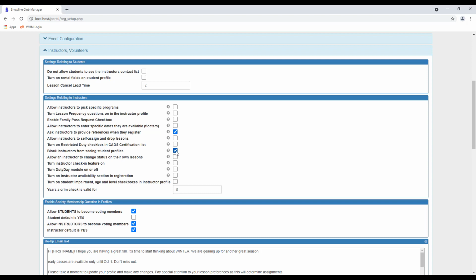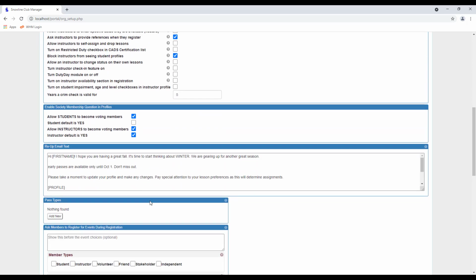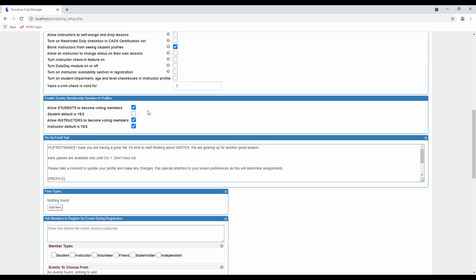If you are doing criminal record checks and you have a validity period that's not 5 years, like 3 years, then go ahead and change that. If you want your students and your instructors to be prompted to ask the question, if they want to be members of your society, then you can go ahead and turn this on for students and this on for instructors, or off, whatever you want.